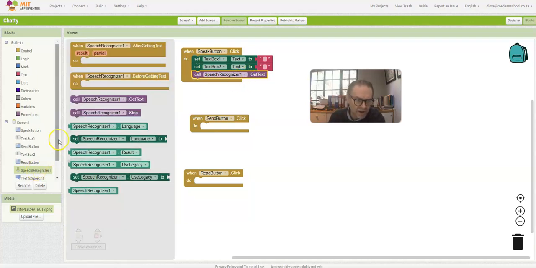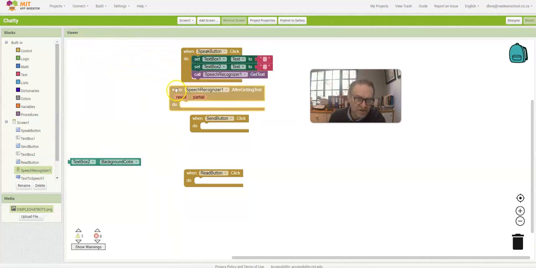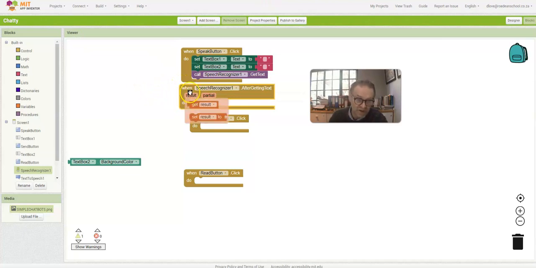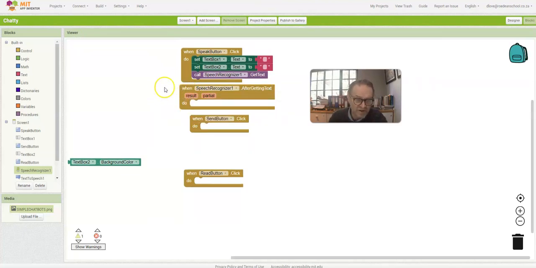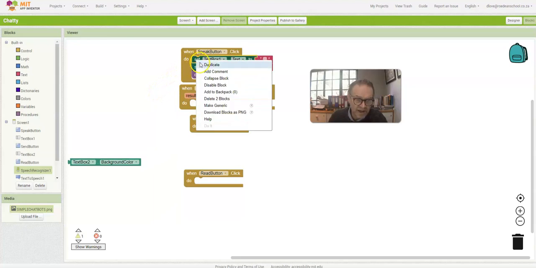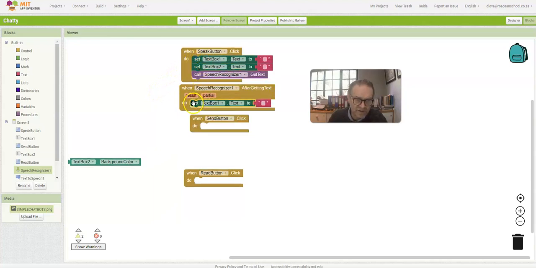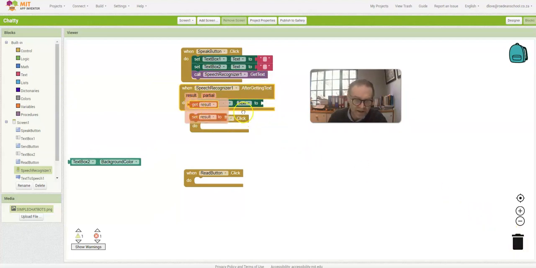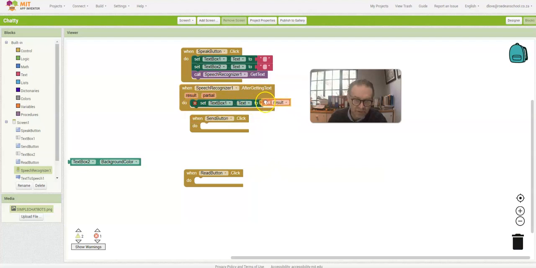Under a speech recognizer, you'll notice there's a "when after getting text" block. So after getting text, what must it do? Well, it must set the speak text box text to get the result. You'll notice there's a result there. So I can go and duplicate that first bit of code, but instead of an empty string, it must go and get the result and put the result in there.